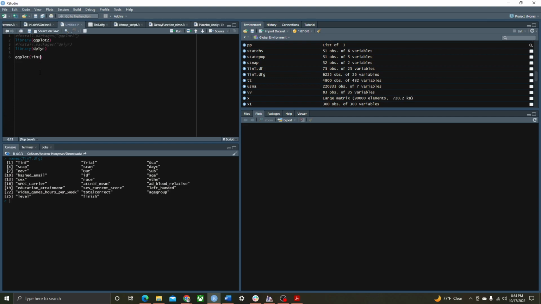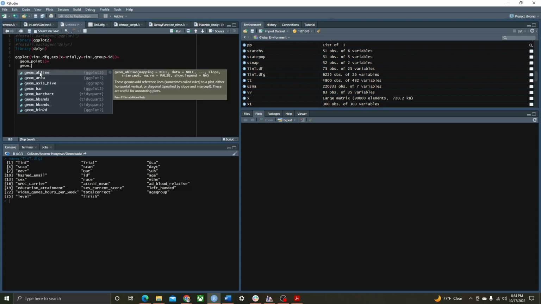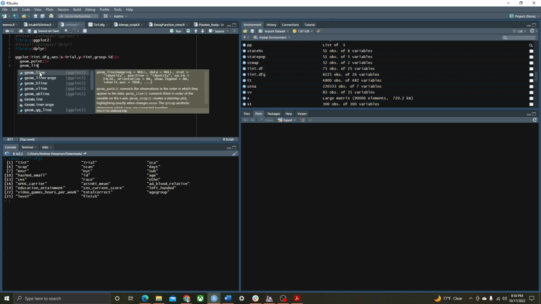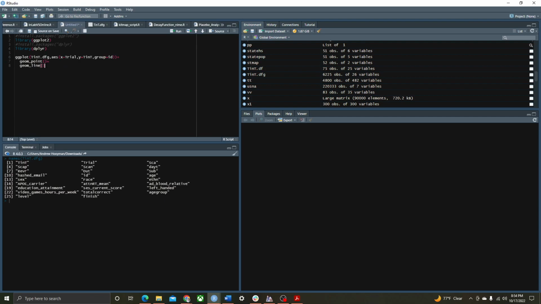So I'm going to put in tint.dfg, aes, which stands for aesthetic, x is going to equal trial, y is going to equal TINT, time and target, and then group is going to equal ID. And that is basically going to tell it how to connect the lines and the points that I'm calling with geom_point and geom_line in the layers I'm building up in my ggplot function, to group them together. It's going to be based upon this ID variable.